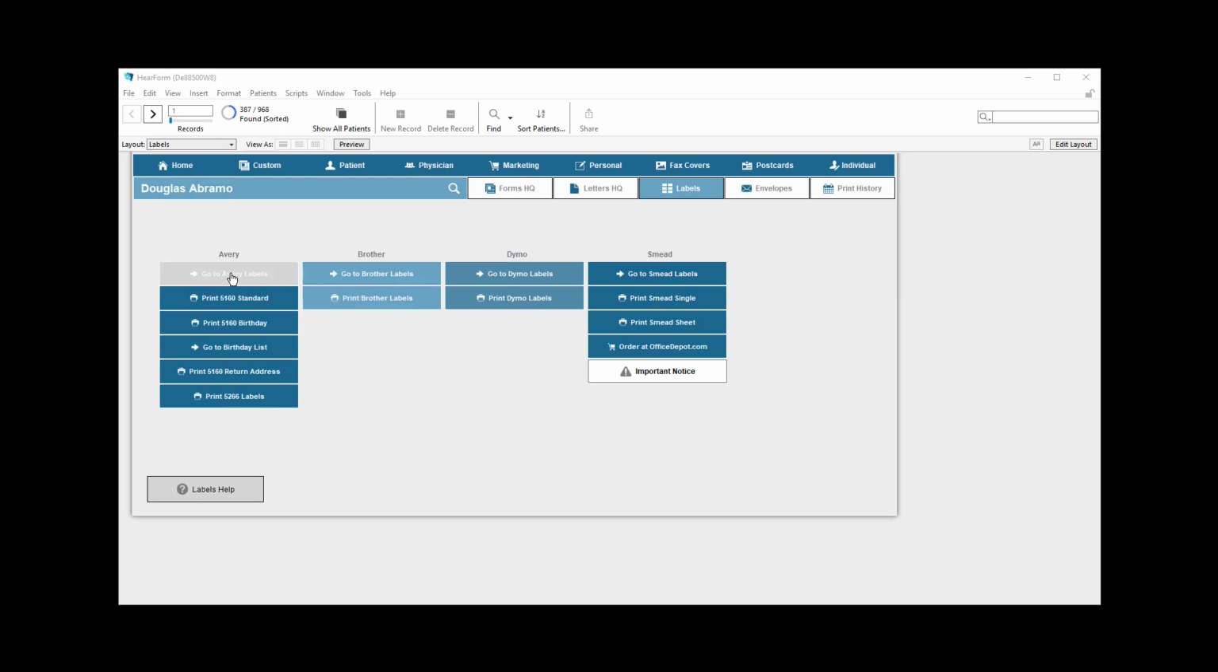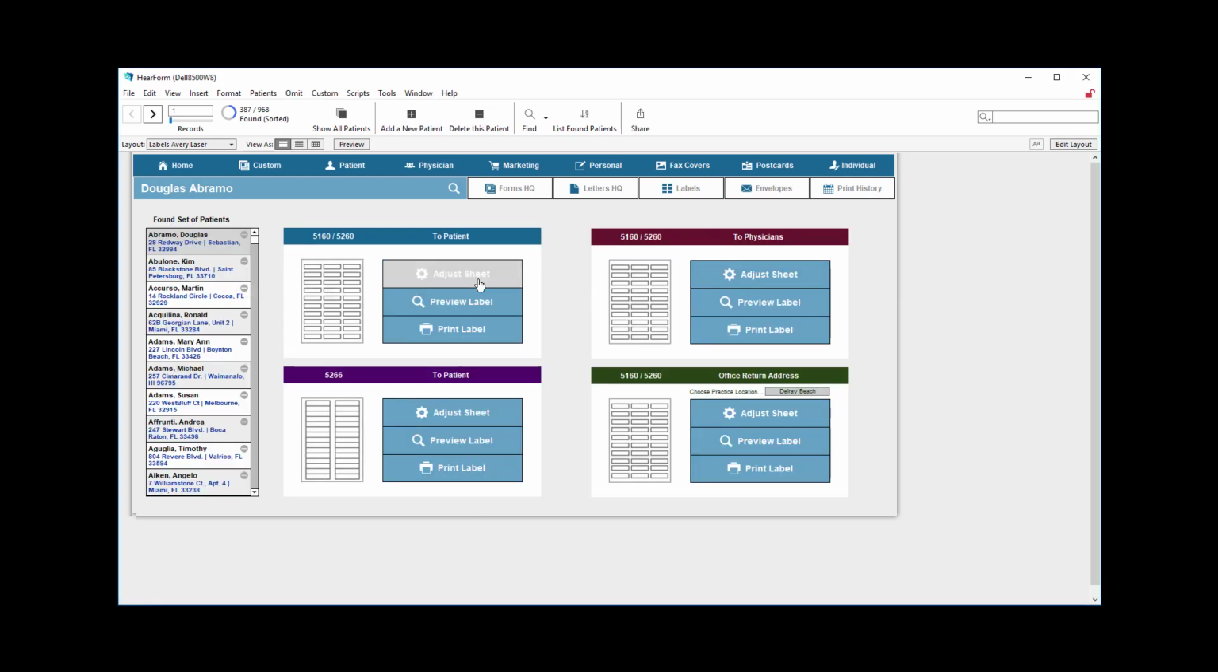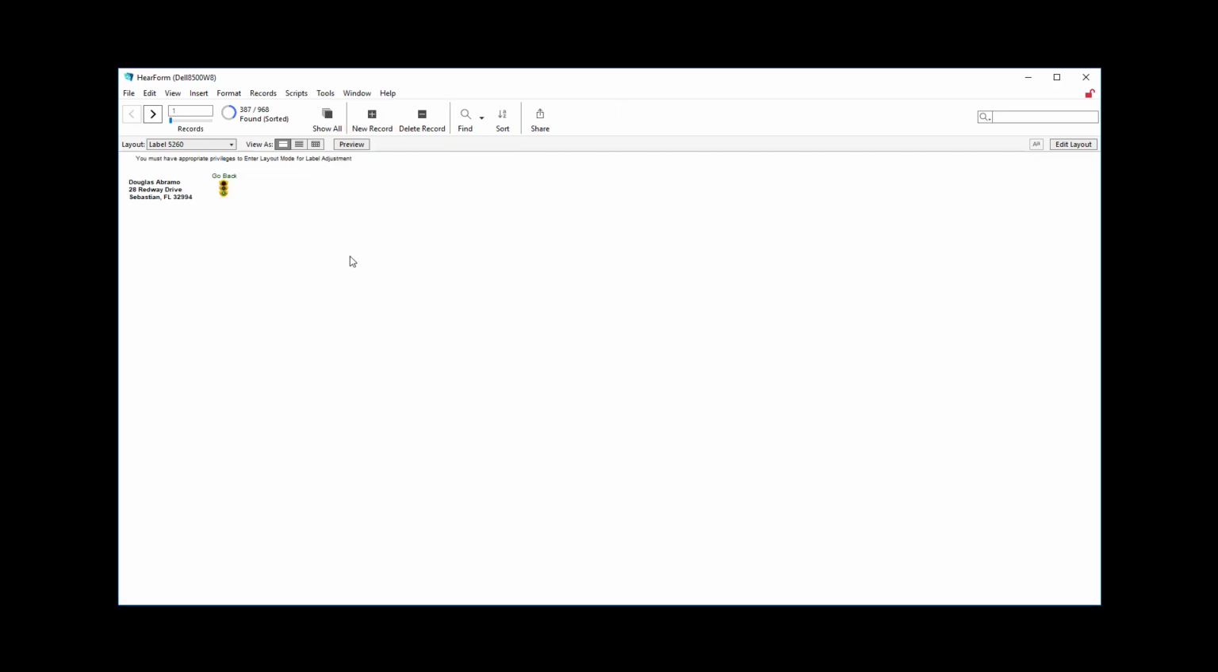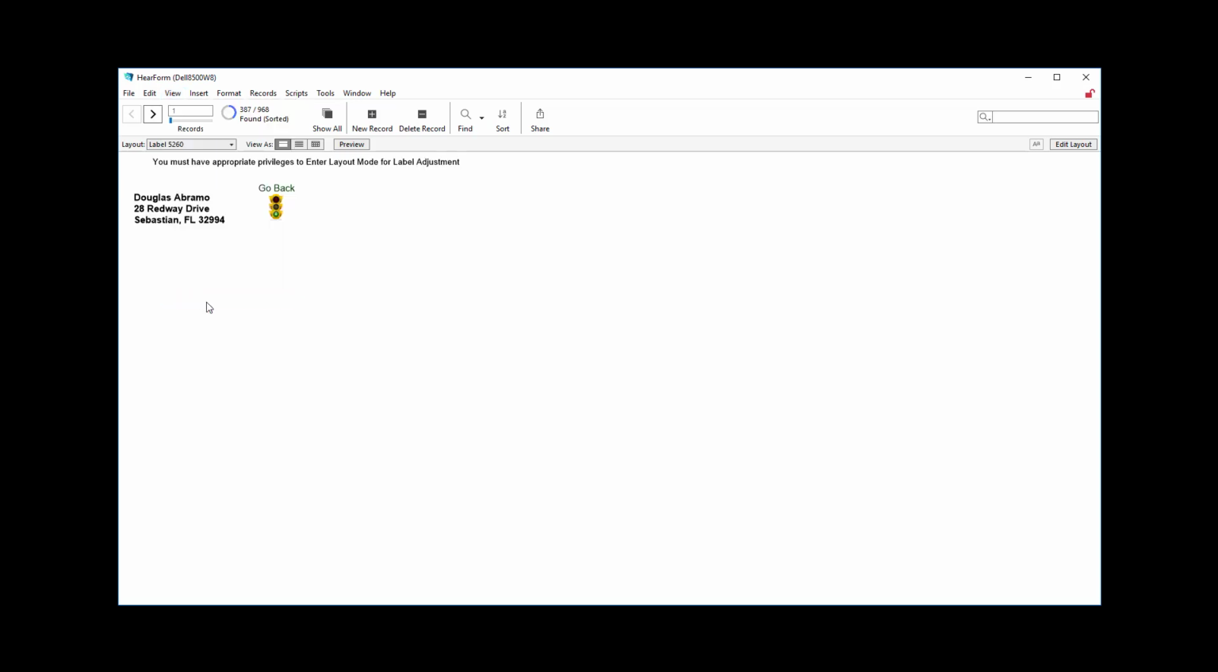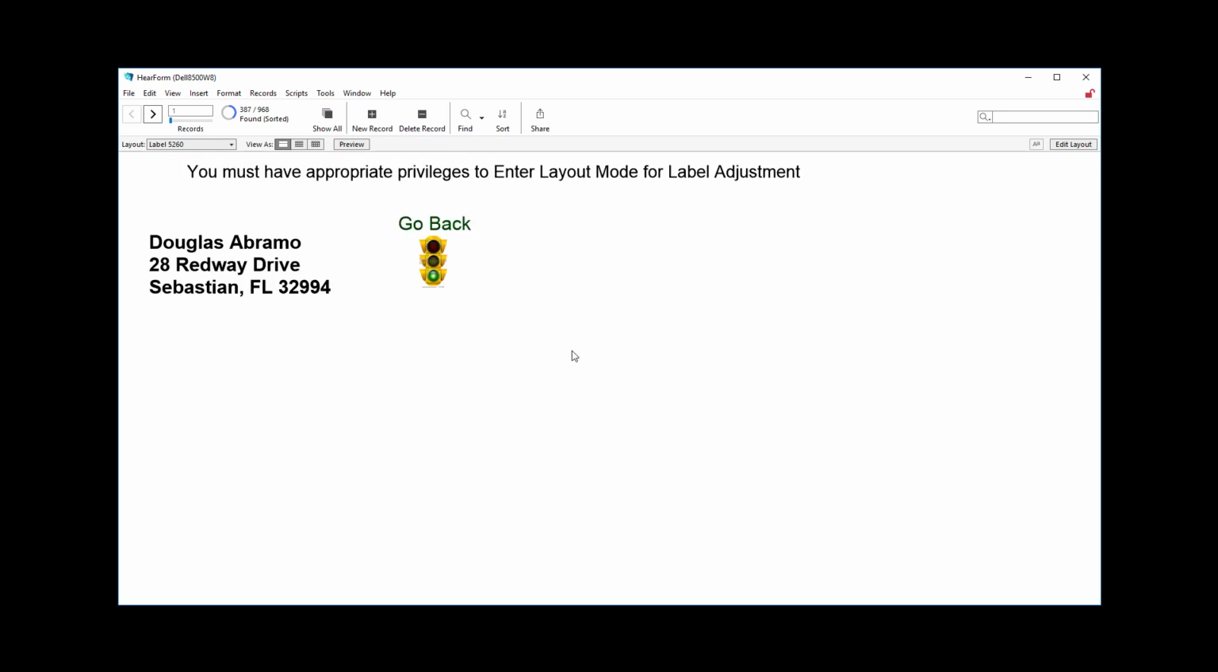So to do so, we're going to click Go to Avery Labels, and then we're going to start with this 5160, 5260 label. Now this looks a little bit small, so I'm going to zoom in a little bit. You can zoom in by pressing the F3 key or coming under View and Zoom in, and you can zoom out with Shift F3. So let me do that a couple of times so we can see it better.